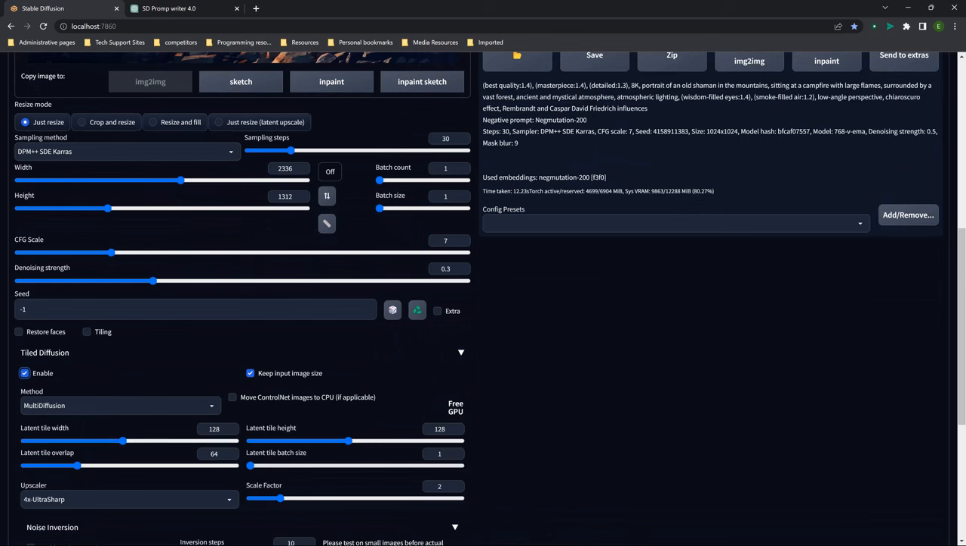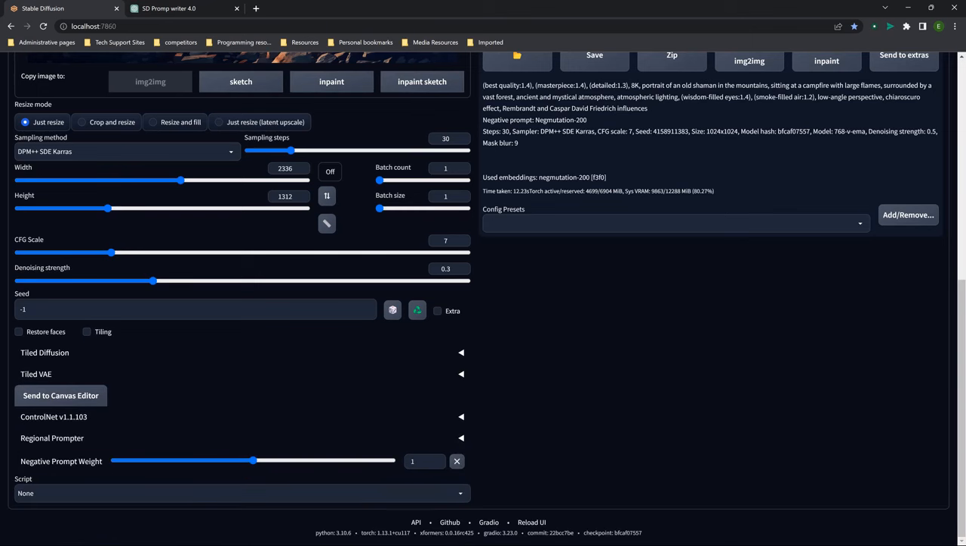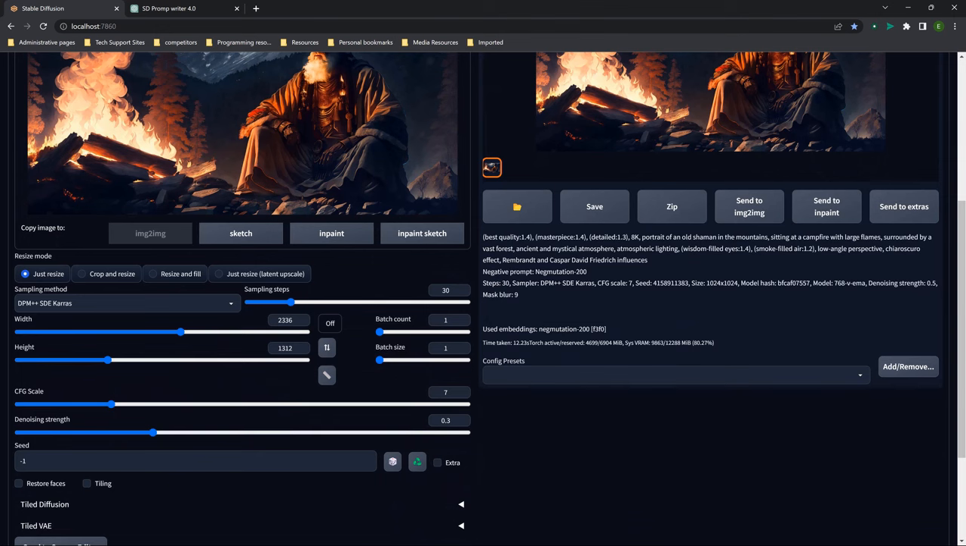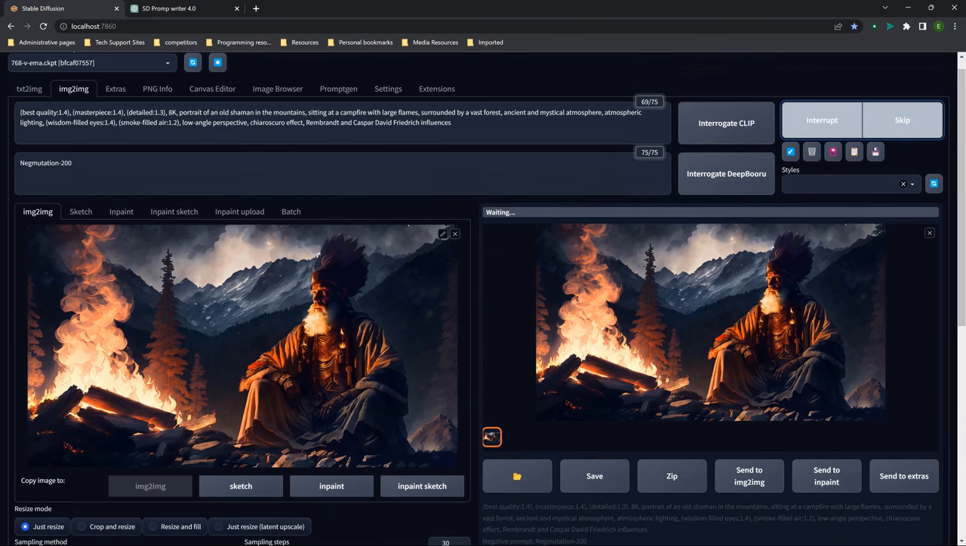We haven't refreshed the page or anything, so we got 128, 128, 64 on the tile overlap, and then the 4x ultra sharp. Okay. Then we're going to enable the tiled VAE, and that should be it. Double check everything. Hate rendering something only to find out I got to change something later. I think that's good. So we're going to go ahead and generate on that.